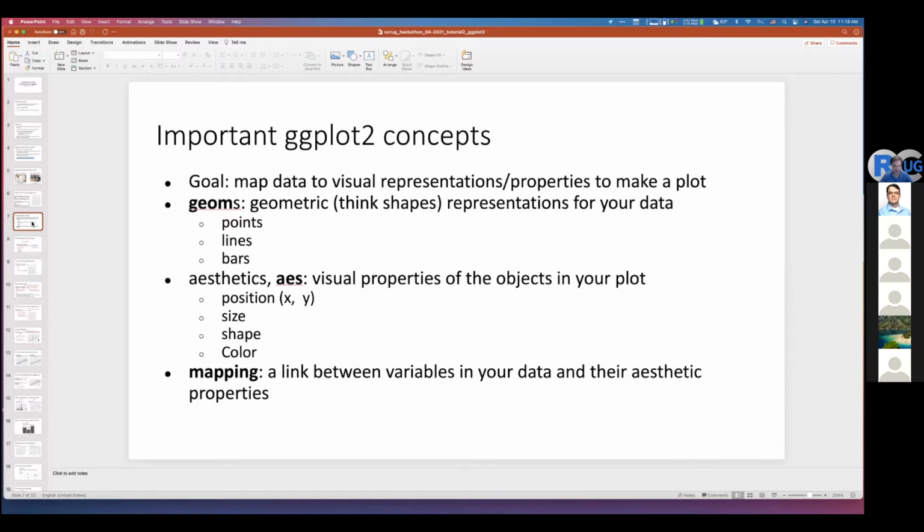This other idea uses this kind of strange word, aesthetics. These are the visual properties of the object, and those can be things like position. If you have a point, you need to define where that goes, so you need to define its position in, say, the XY plane, or how big the point is, its size, or its color, its shape, all those kinds of things. Those are the visual properties of your plot. And the cool thing about ggplot2 is we can map these visual properties to pieces in our data. For example, we could map the size of a point to a given variable in our data, and the data points will vary in size based upon another piece of data in our table, which is really cool.